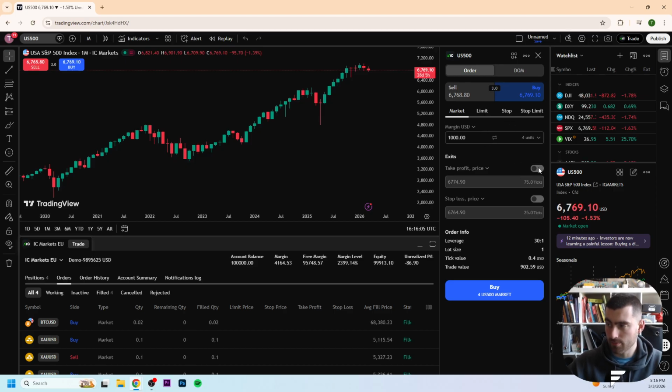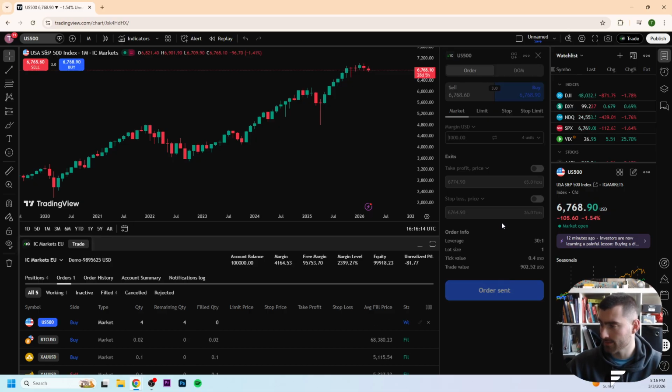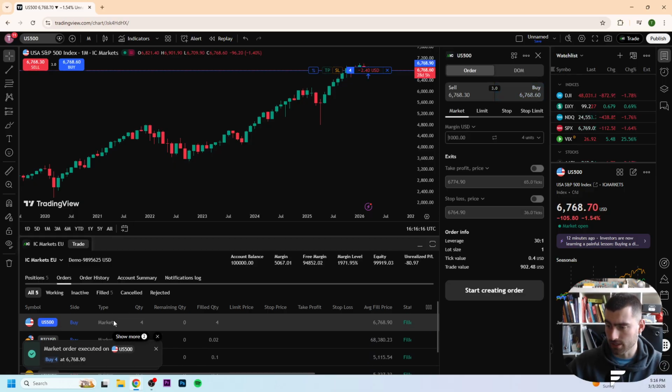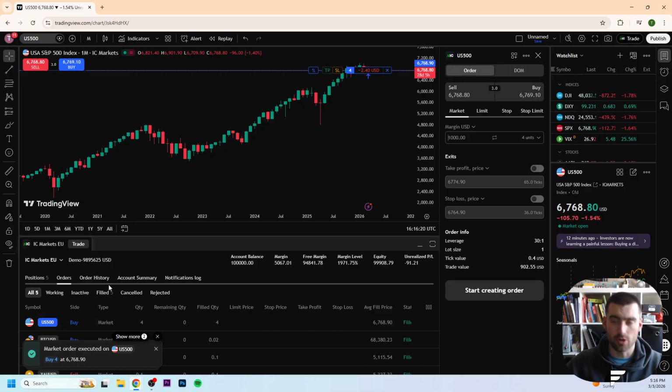Then we go down and can put a exit on it. So I take profit or a stop loss if you want to do that, but you can decide it by yourself. And then from now we click here on buy. And now we created ourselves a position for the S&P 500 right here. So this is how you can buy S&P 500 on TradingView.